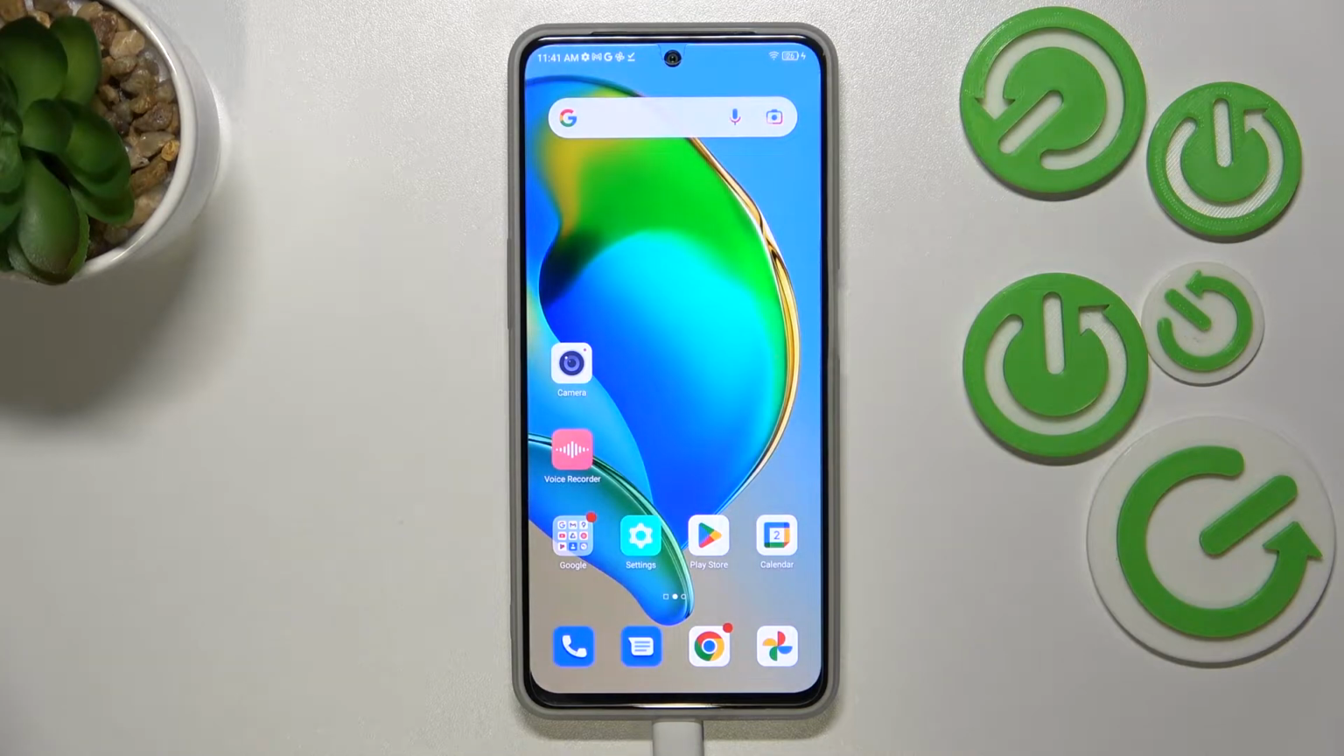Hi everyone, in front of me I've got ZTE Blade V40s, and let me share with you how to change the keyboard language on this device.